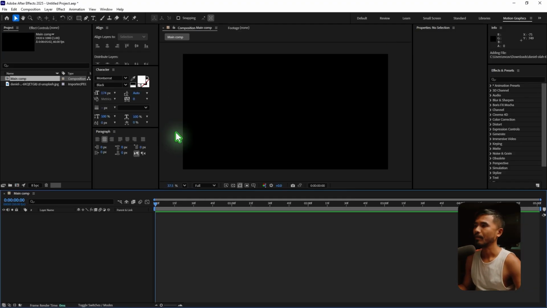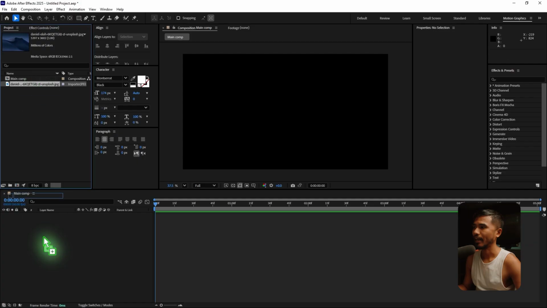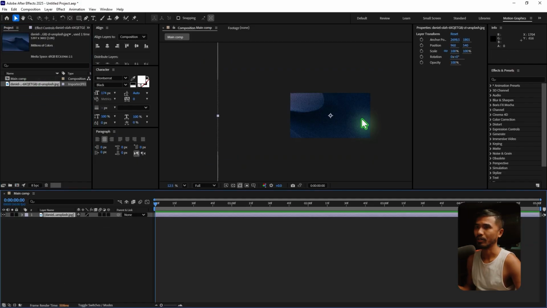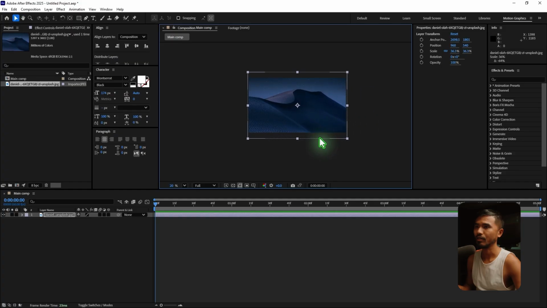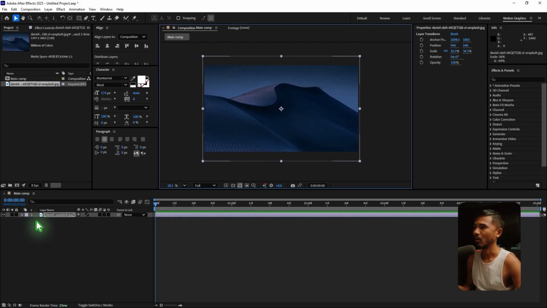Hit OK. I'm going to drag in the background image that I have. You can just start with a solid color if you want. I'm going to scale this down to fit the composition. And I'm going to allow the background.